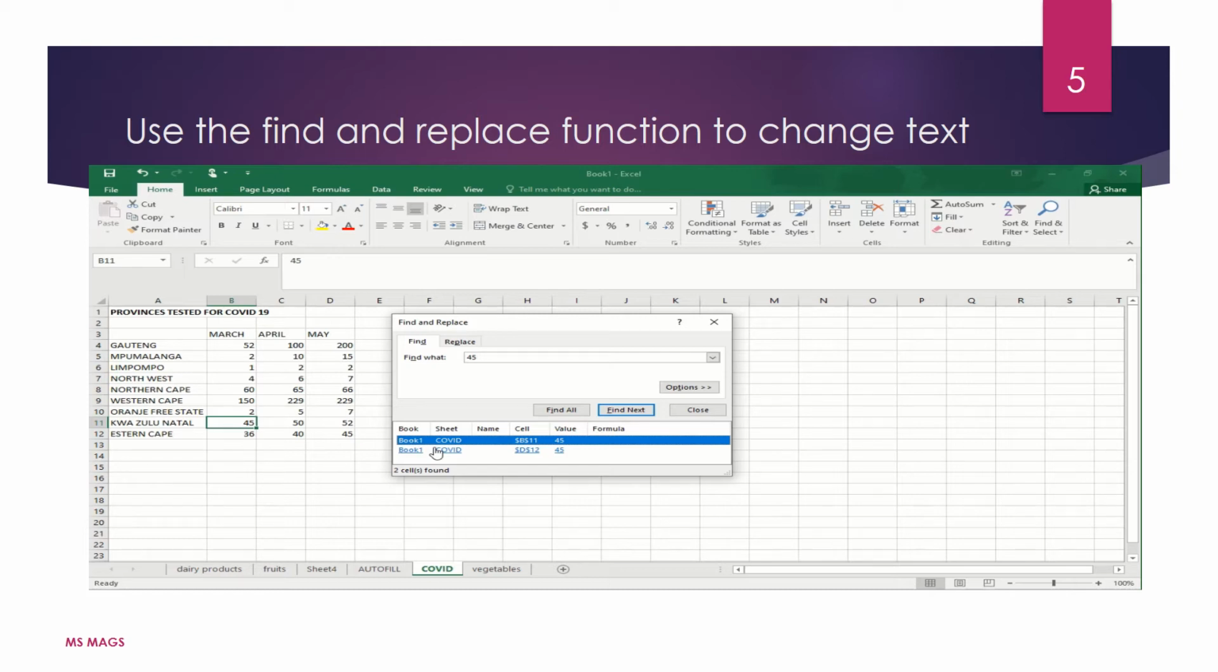Okay, and if you want to, you can click Find Next. You can even find text. Let's say I want to find Limpopo. You just type Limpopo and Find All. It's going to show you that Limpopo is under Book 1, sheet COVID, under cell A6.